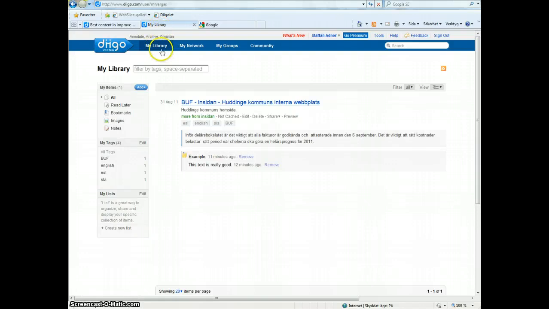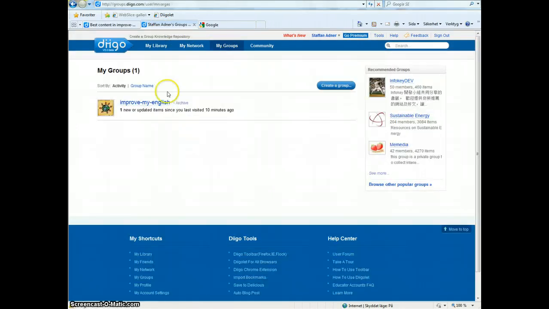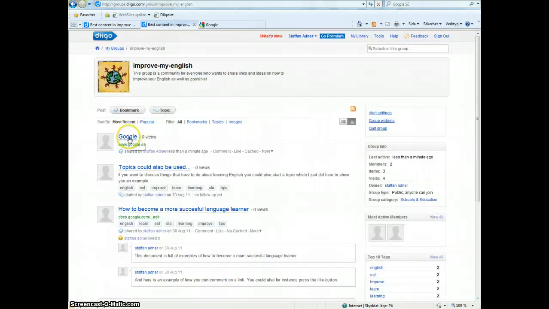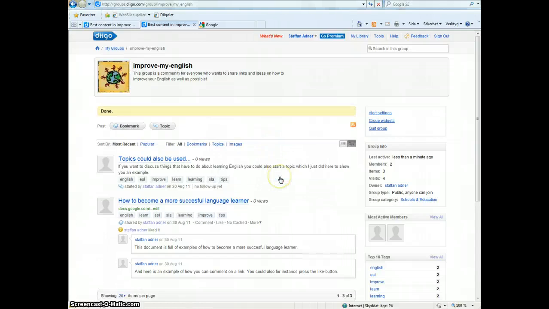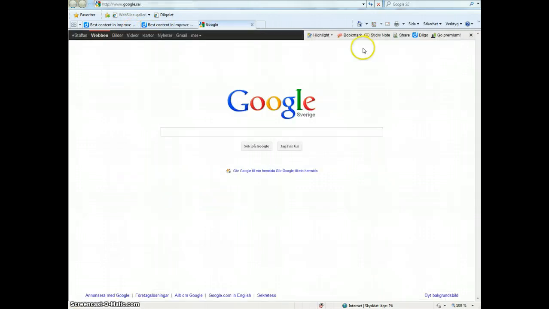See, if I go back to my library, I press my groups, and now I go to Improve My English, and now you can see I have the Google web page is saved here, and I'm gonna delete this. This is just an example, but that's the way it works. And there are so many things you can do with it.